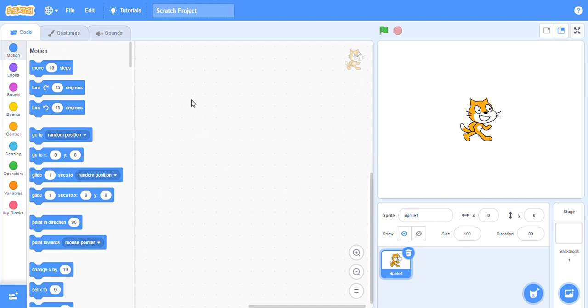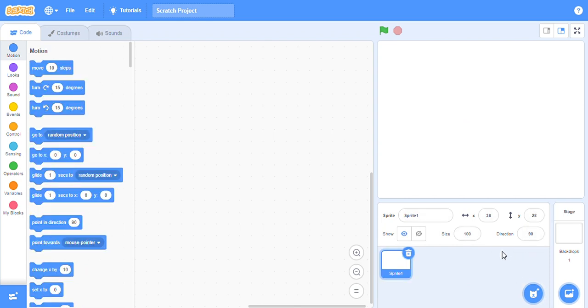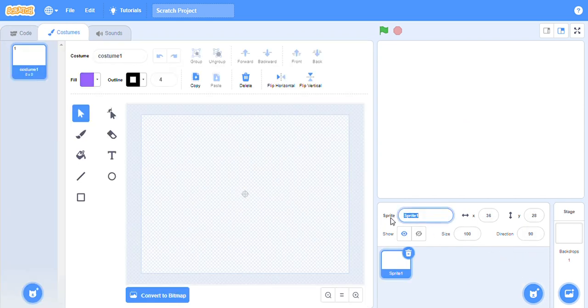So today I'm gonna show you how to make an advanced scrolling platformer. So this is the part 1 of my scrolling platformer. So let's start. So first let's delete this cat sprite and draw another sprite. Okay, let's name it player.